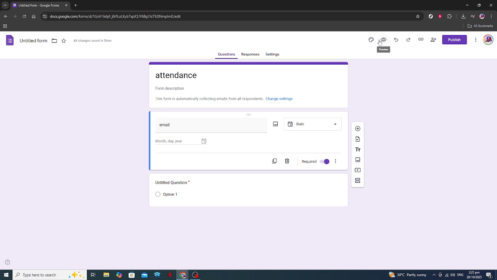After confirming your form is ready, click on the Send button to choose how you'd like to distribute it. You can share it via email, a direct link, or even embed it on a website. Google Forms allows multiple ways to reach your audience efficiently.